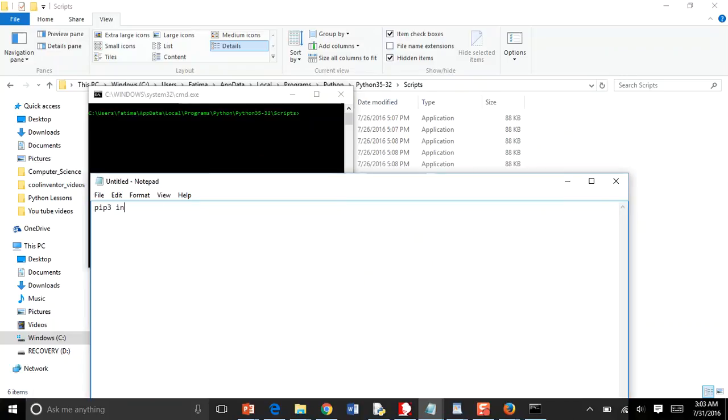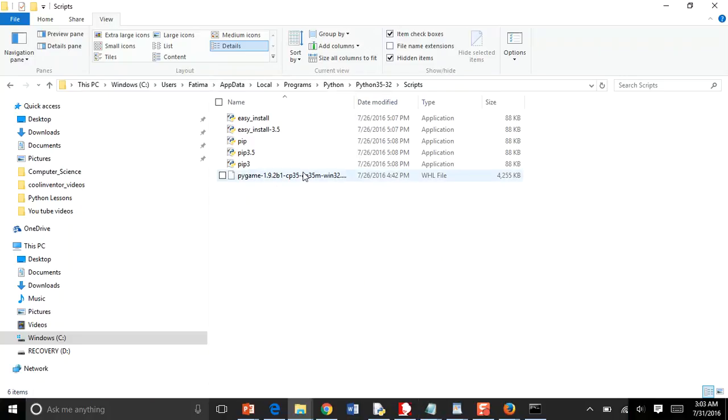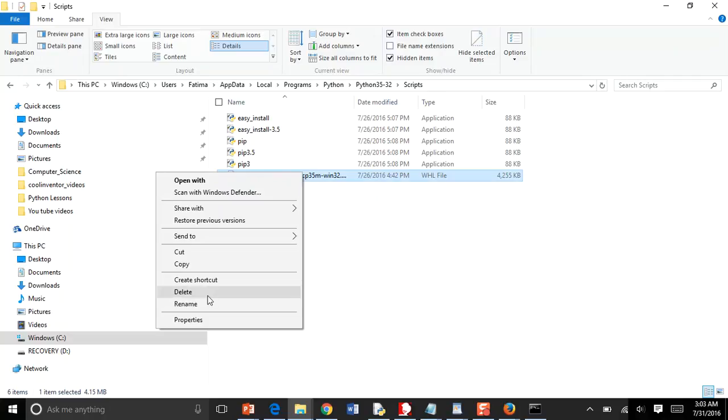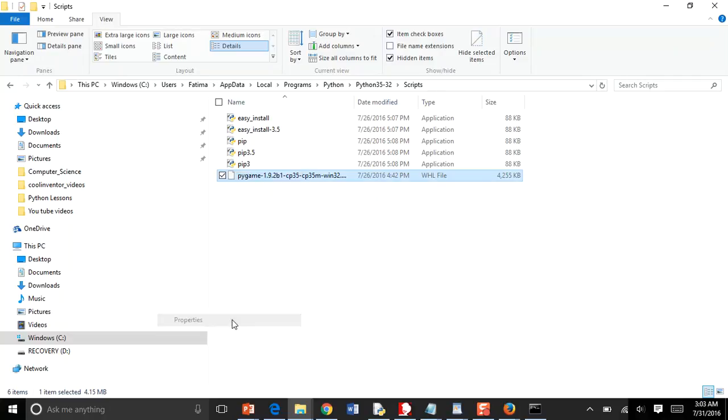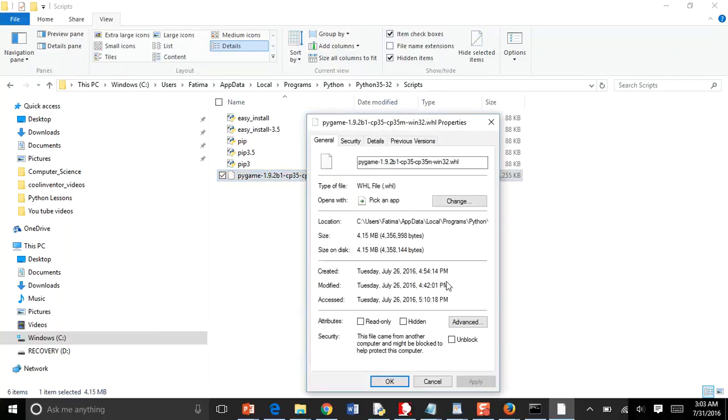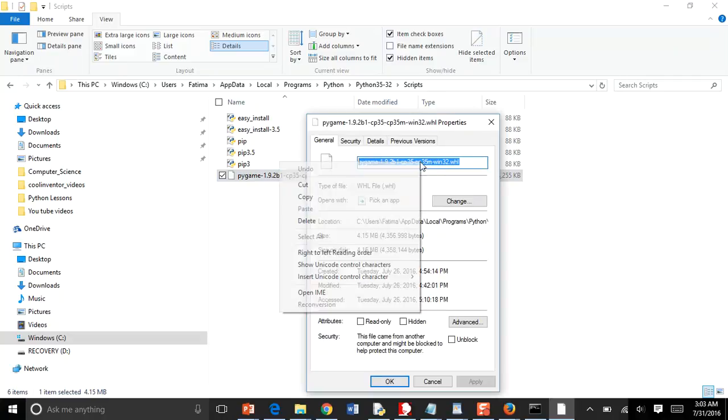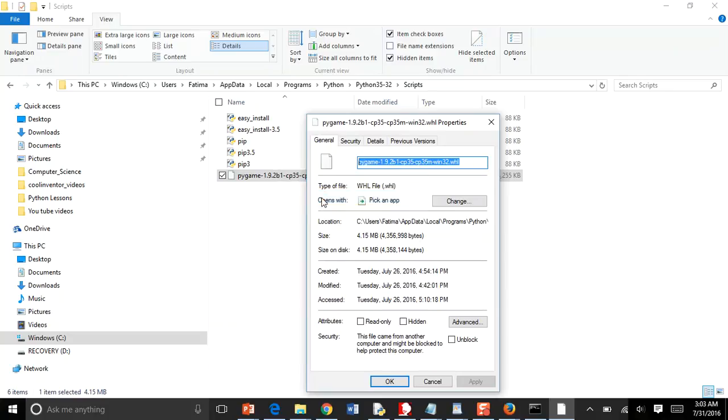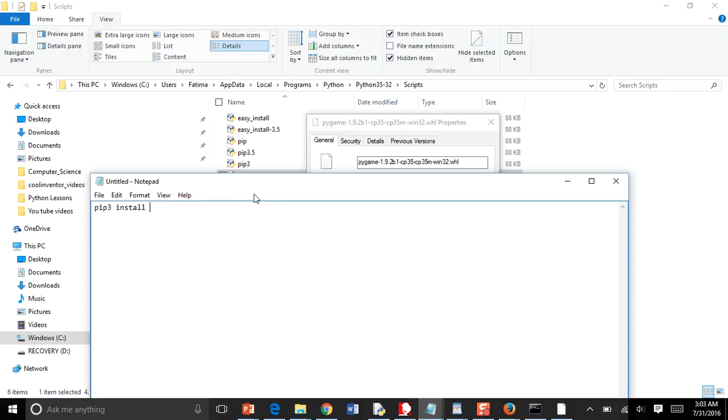pip3 install, and then the file that you just downloaded. So I'll just right click on it, click on properties, and then I'll just copy this, and paste it here.